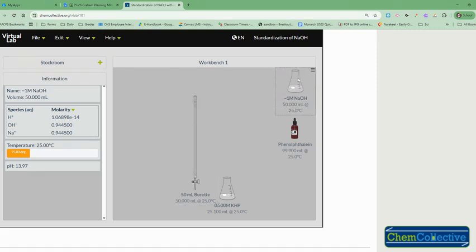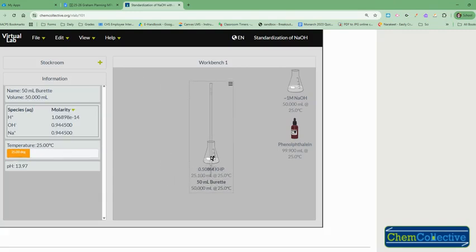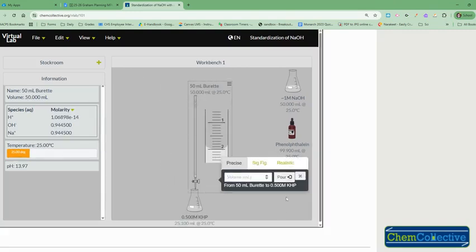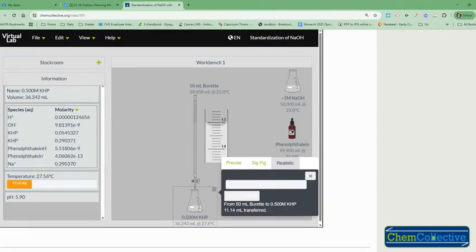Now that my burette is ready, I'm going to drag my burette on top of my KHP, and then I'm going to start with my titration. I'm going to go to realistic, and I know it's going to be over 10, so I'm going to hold to pour, and it's going to show me how much I do. I do not have a pink color yet, so now I'm just going to be adding a little bit at a time until I see a pink color.